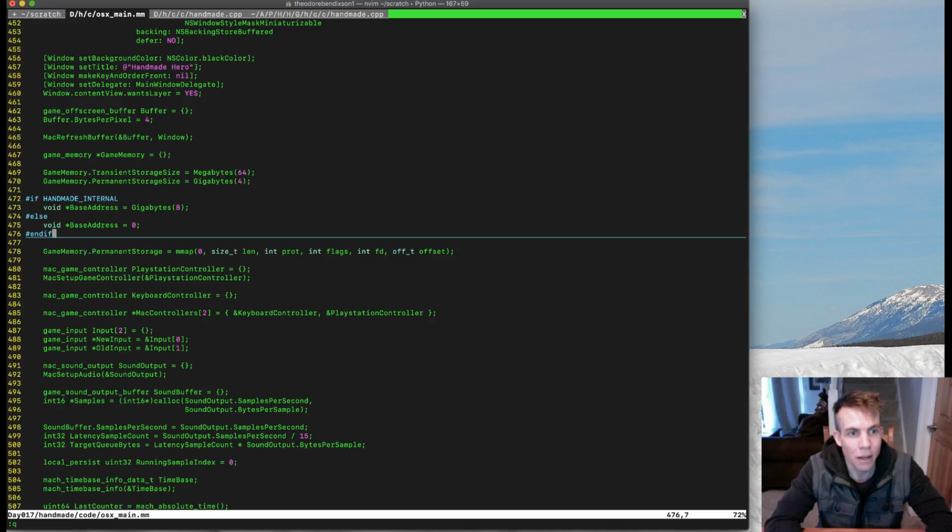So we got that. We got our base address, 8 gigabytes, otherwise 0. And then the size of this thing is, I believe, the permanent storage size. Or no, yeah, permanent storage. Actually, I'm going to move that up over. Okay. So that's just game memory.permanent storage size, right? Okay.